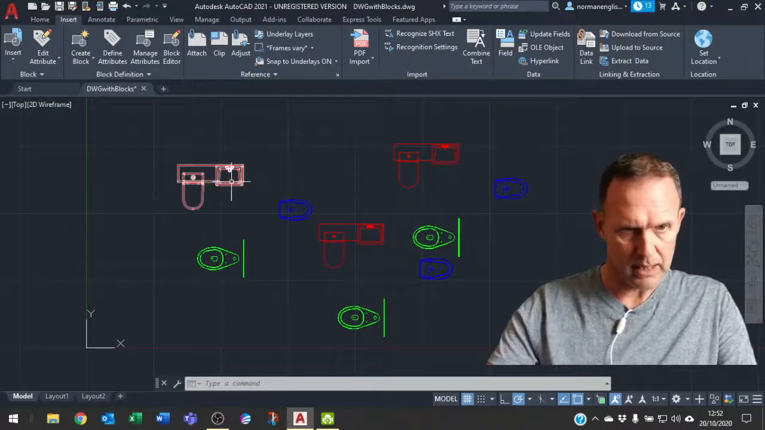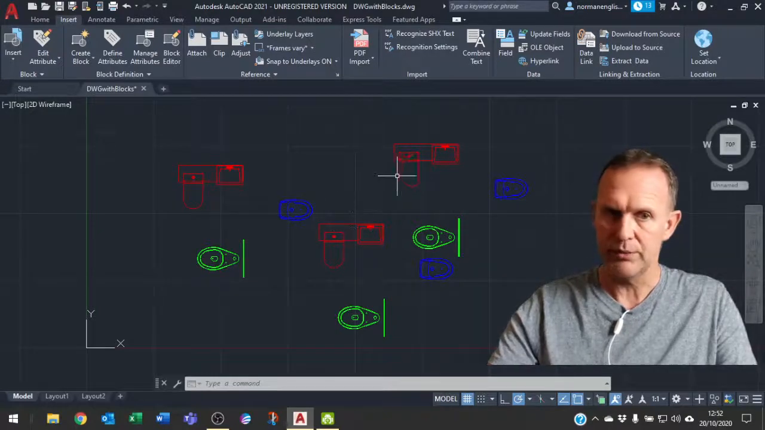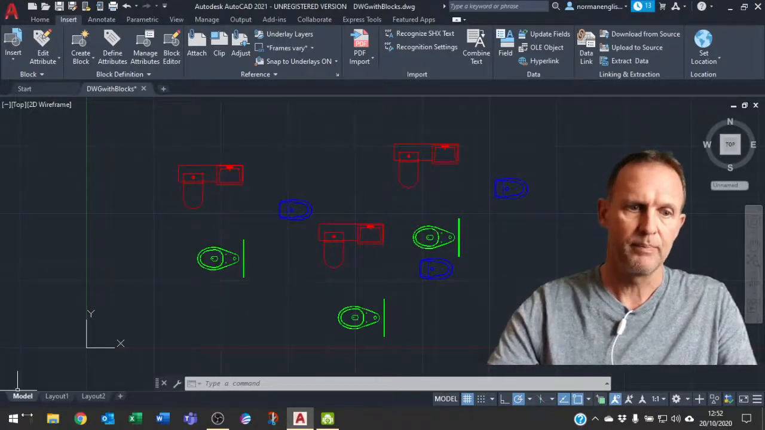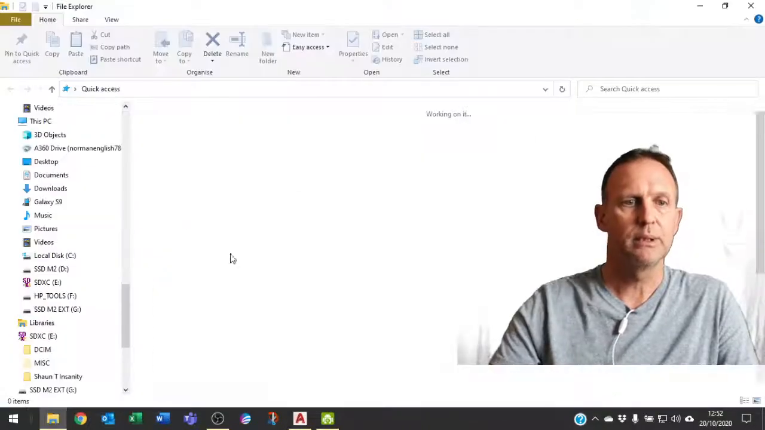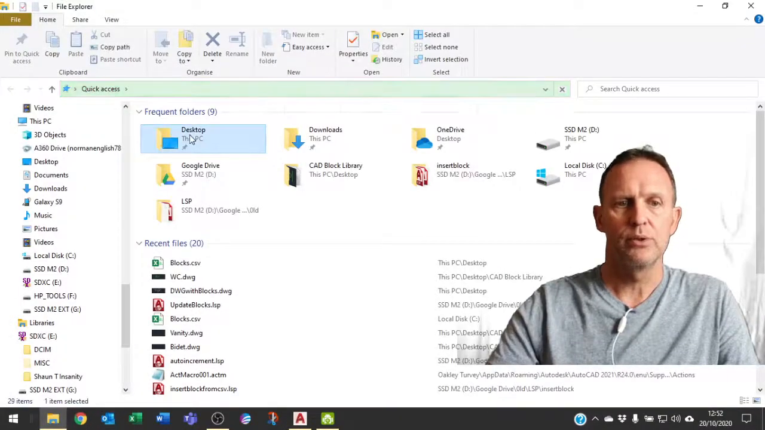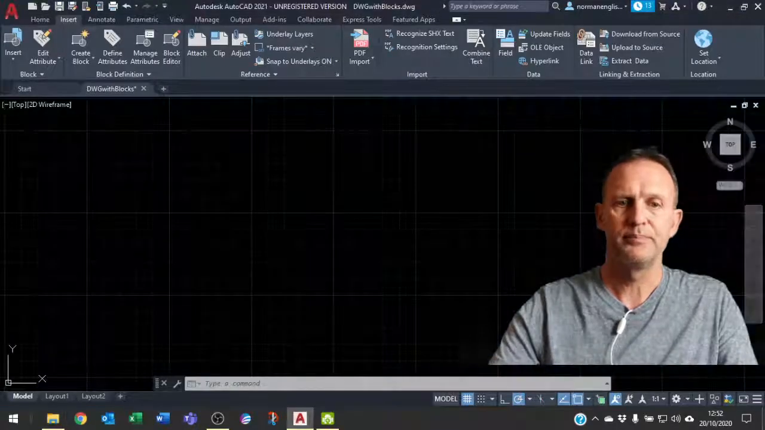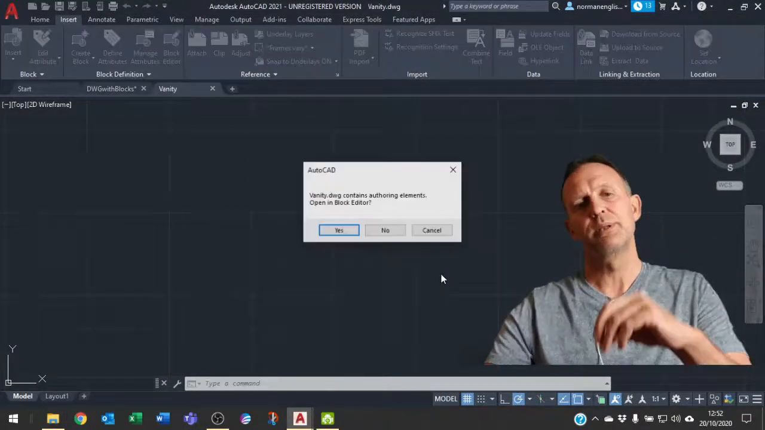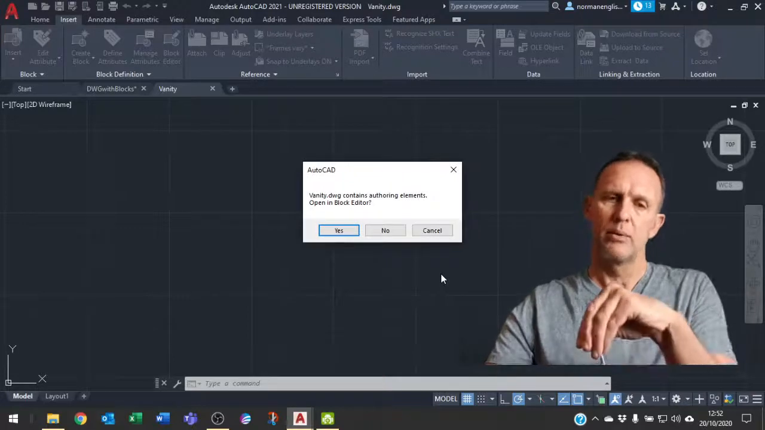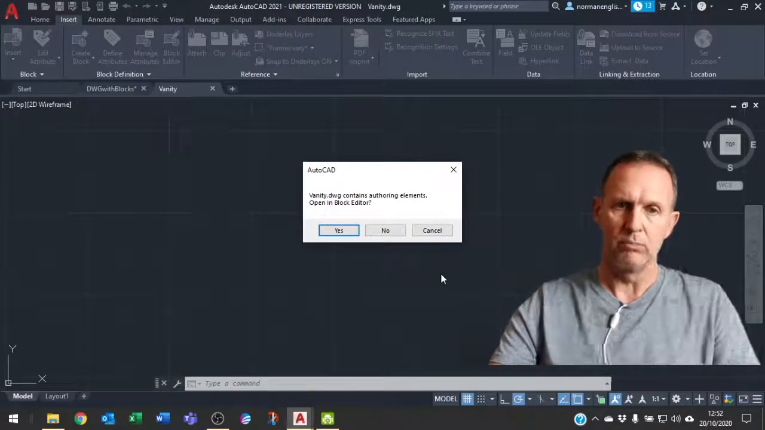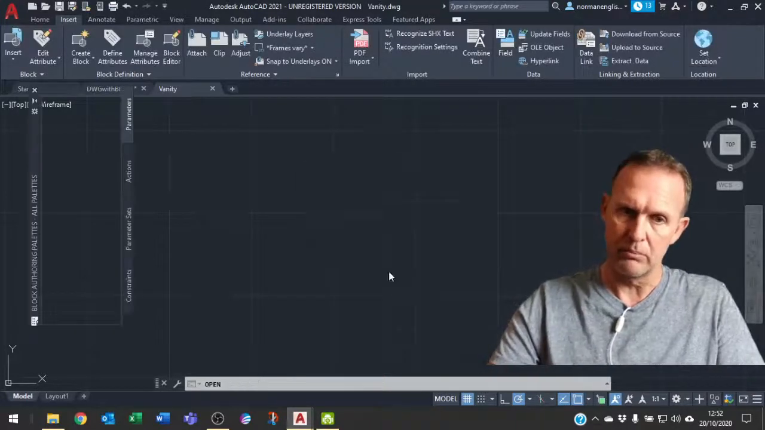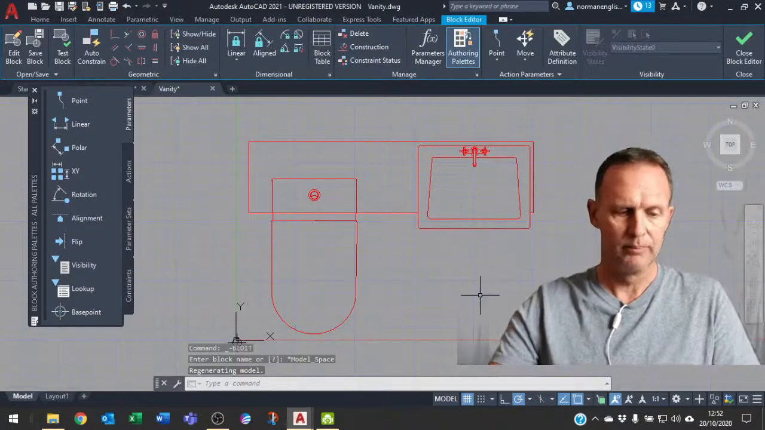I'm going to go back in and change this one to a different color. So that's my vanity. Let's go into the desktop, go into CAD blocks. Let's open up vanity. Now this is a different one. This block was saved using the write block command, so this goes straight into the block editor because it is just a block.